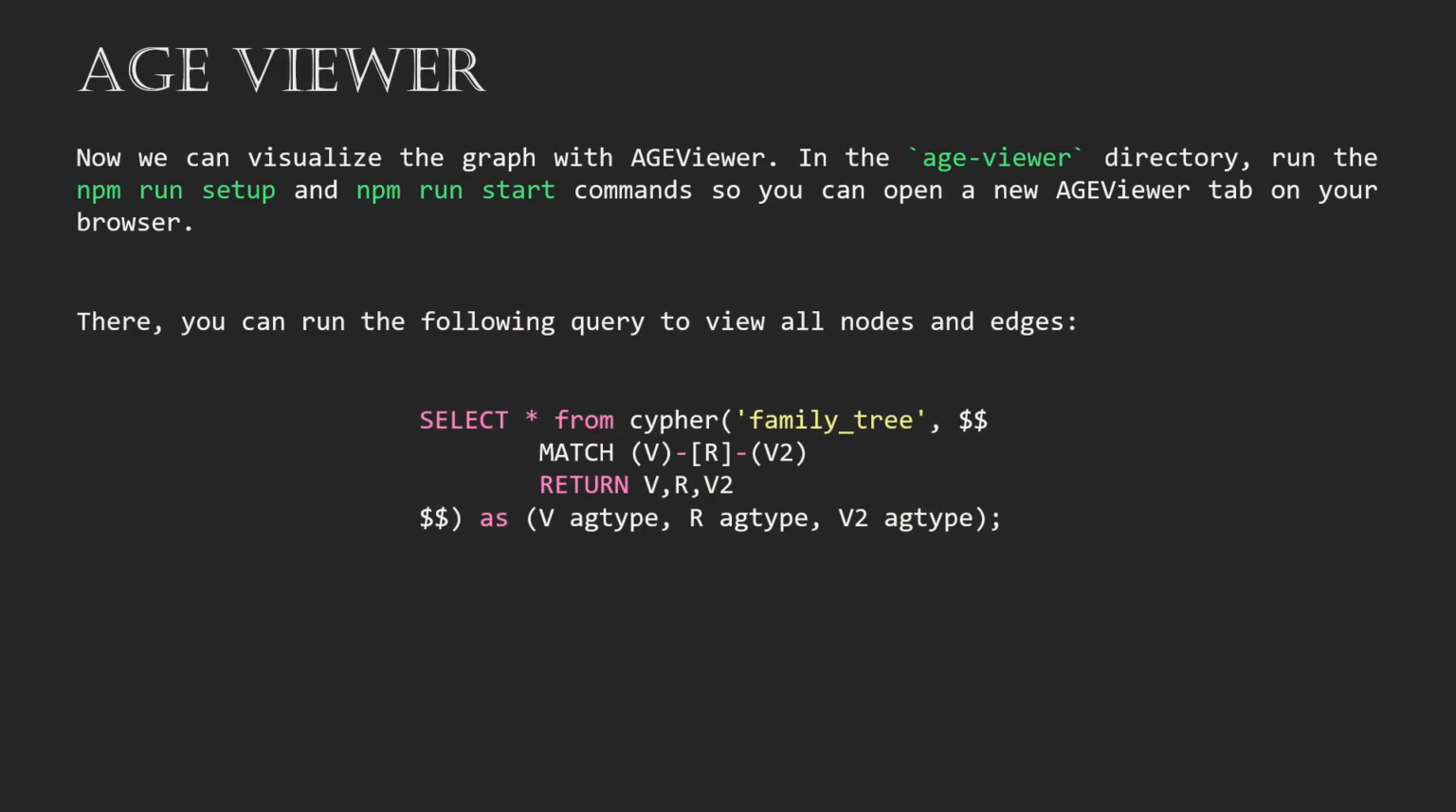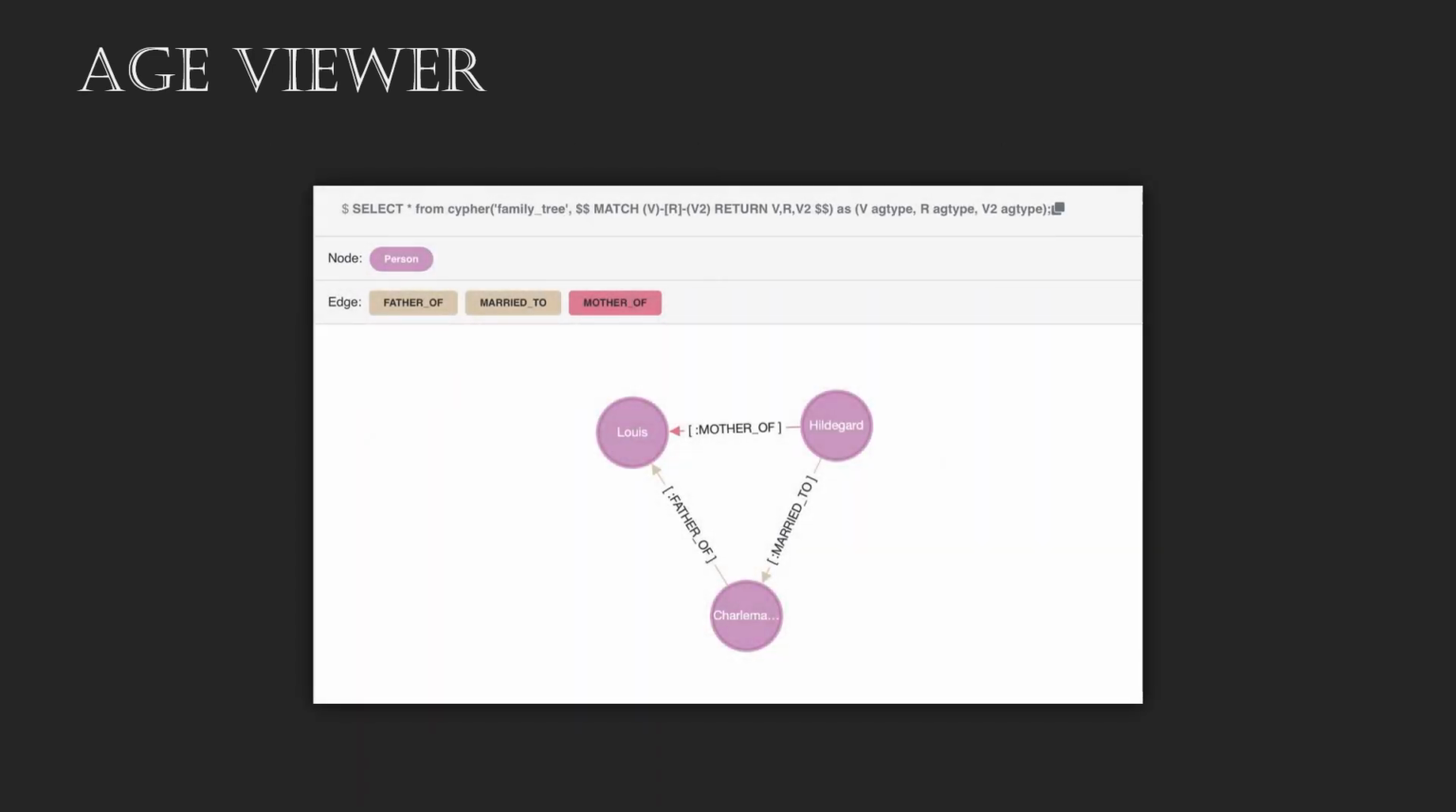Now we can visualize the graph with AGE Viewer. In the AGE Viewer directory, run the npm run setup and npm run start commands so you can open a new AGE Viewer tab on your browser. There, you can run the following query to view all nodes and edges. So this is our result with AGE Viewer.